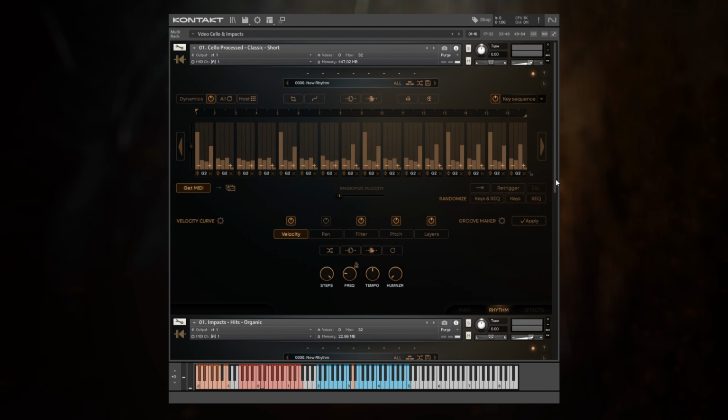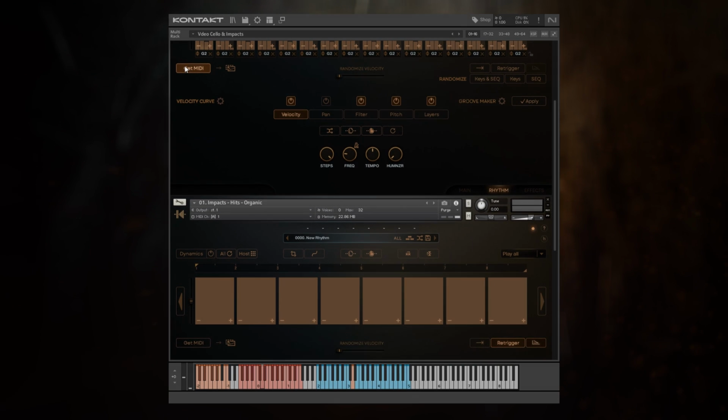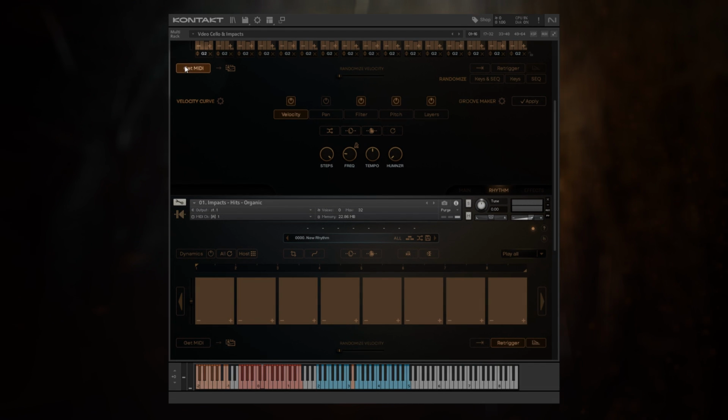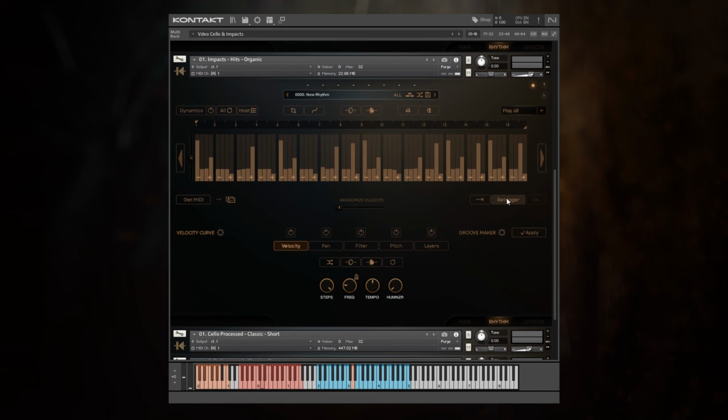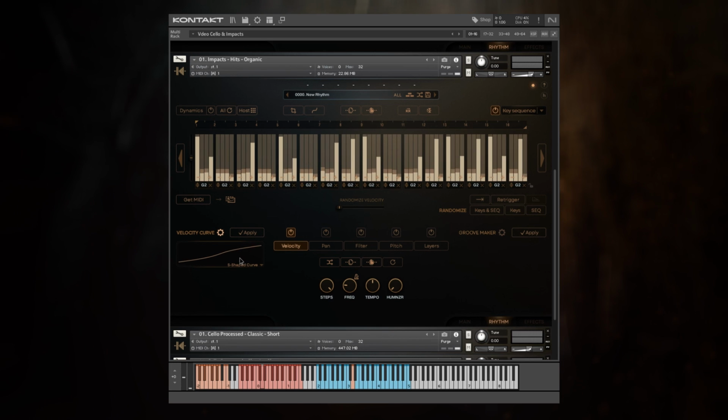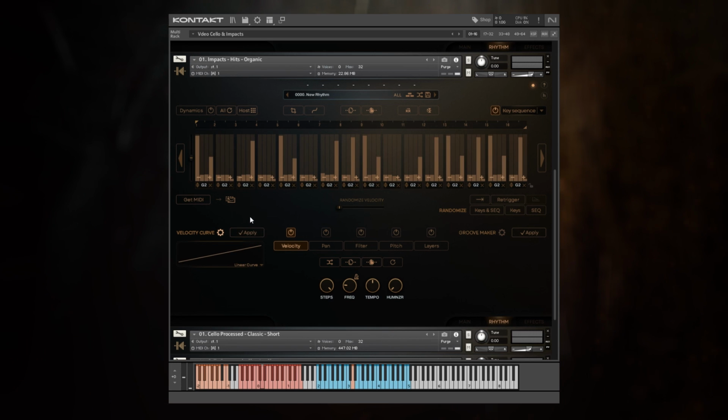To copy the rhythm to the adjacent patch, we'll use the Get MIDI function. It will create a copy of your velocity sequence that you can drag onto other patches. After copying the rhythm, turn off the retrigger function, switch to key sequence mode, and activate the velocity sequence. Adjust the dynamics using the velocity curve. Let's hear the result.